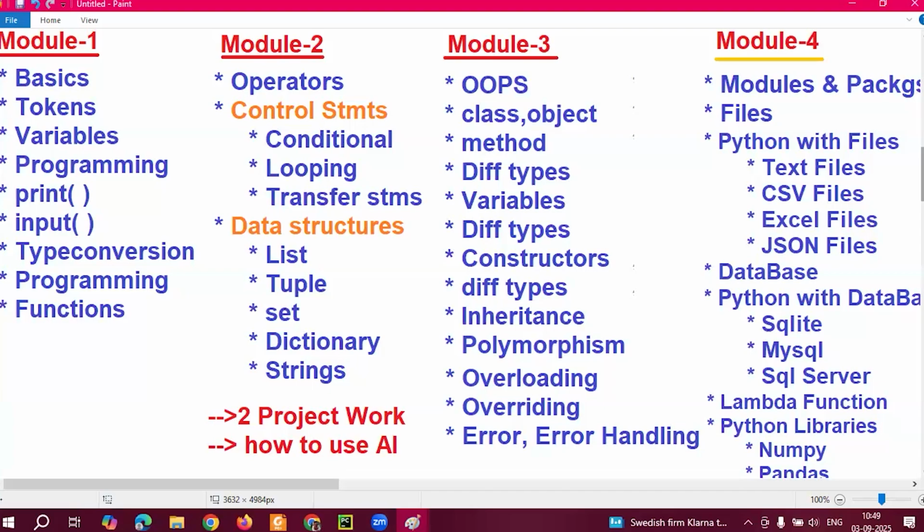Module 1, observe: basics, tokens concept, variable, print, input, type conversion, programming, and function. This is the concept for module 1, right? Even if you don't know anything, sir, I have zero knowledge in coding, doesn't matter, module 1 is prepared for that purpose only. I feel that you don't have any knowledge of programming. You are completely non-IT background, I feel, guys. So according to that, I prepared the syllabus. If you finish module 1, now you have good knowledge and a good grip on programming, right?